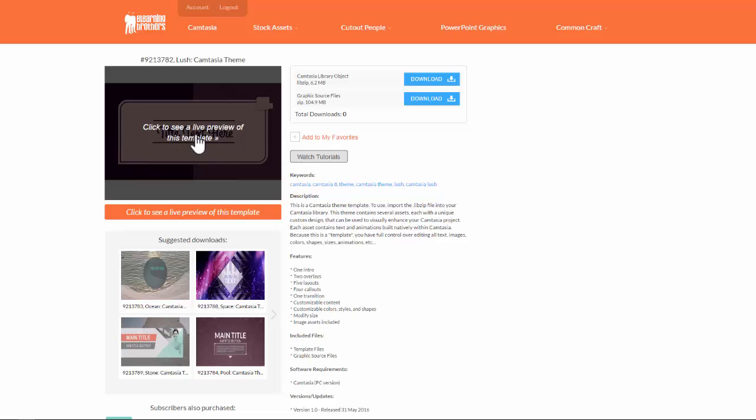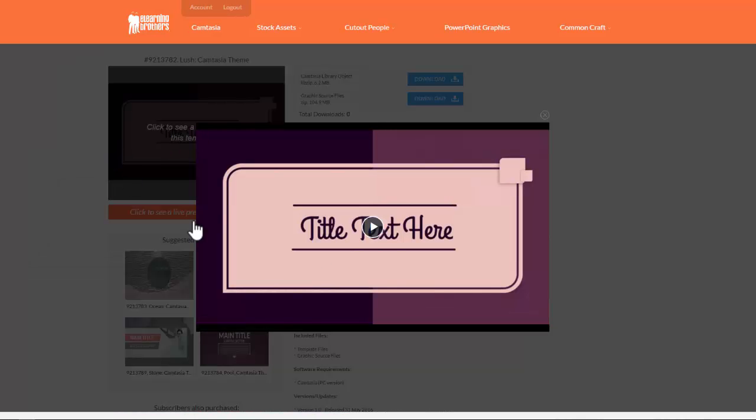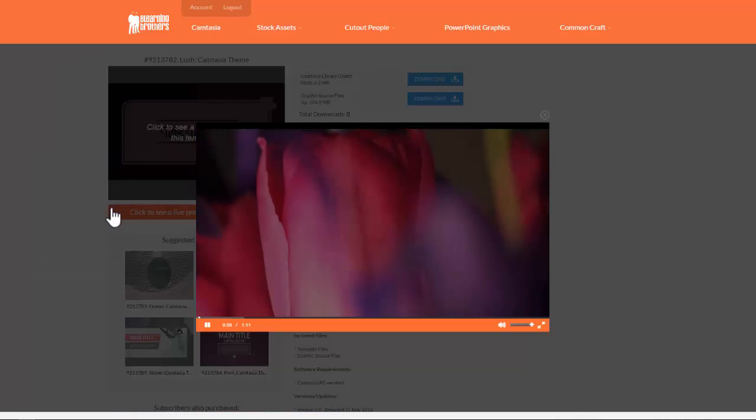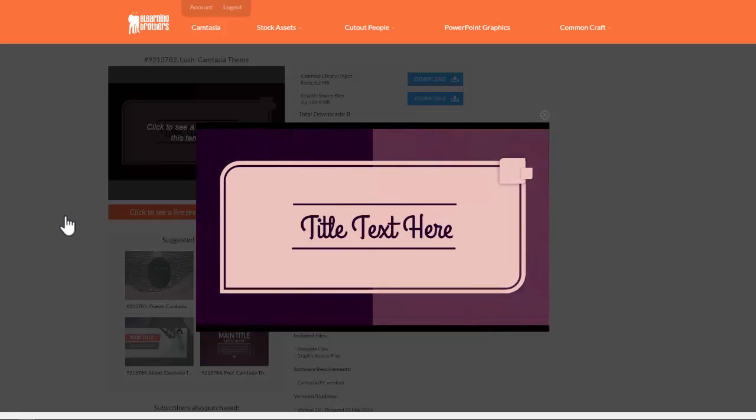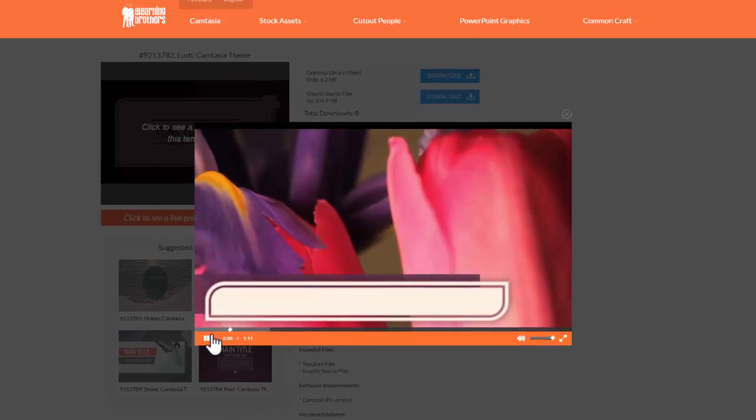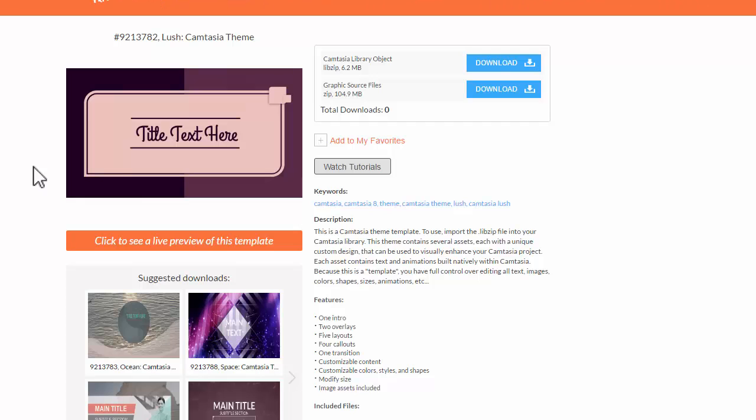So you pick the one that you want. This is a nice one. It looks really nice and has some good music. Kind of a psychedelic sort of theme going on there. Anyway, we'll want to download the usable Camtasia Library Object libzip. This is what we're going to want to download.